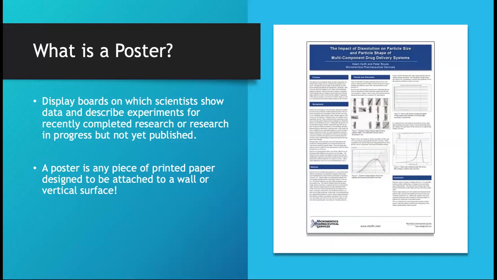Again, a poster is considered a display on boards, on which scientists show data and describe an experiment or recently completed research, or as I said, ongoing research that has not yet been published. Another definition of a poster is any piece of printed paper designed to be attached to a wall or a vertical surface.